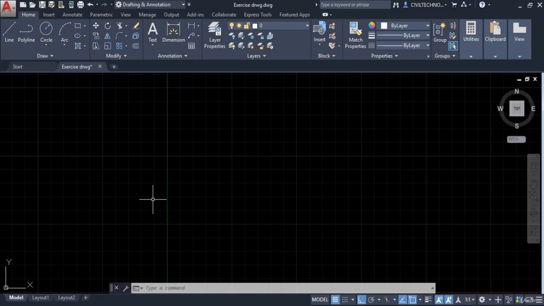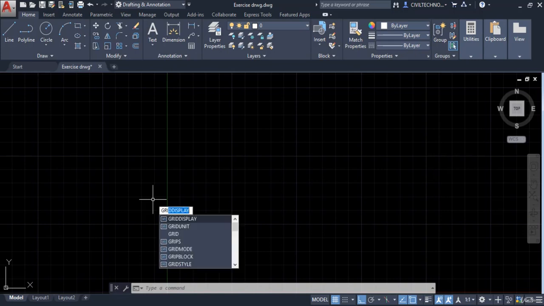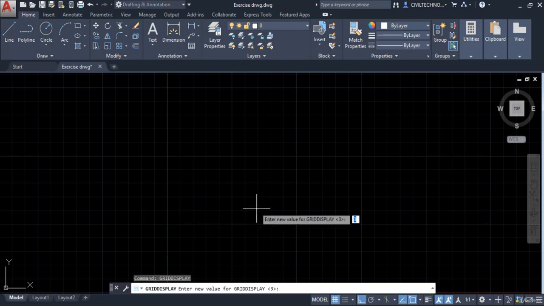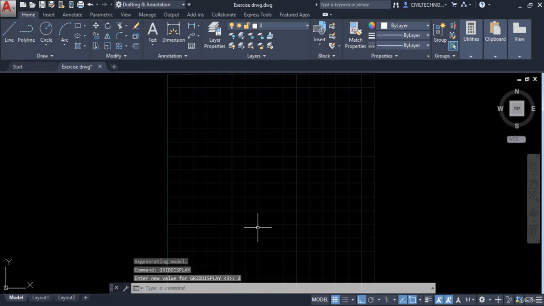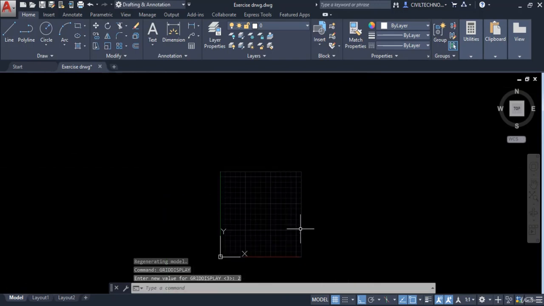In this case I will enter one more command, that is grid display. I will click here. Now you can see in the command line that it is asking to enter a new value for grid display. Right now it is 3. I will enter a value of 2 and hit enter. Now you can see this is the area in which we will work. It is just 10 meter by 10 meter.